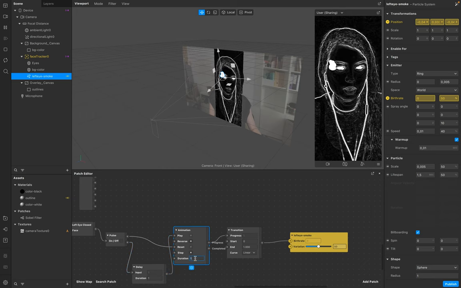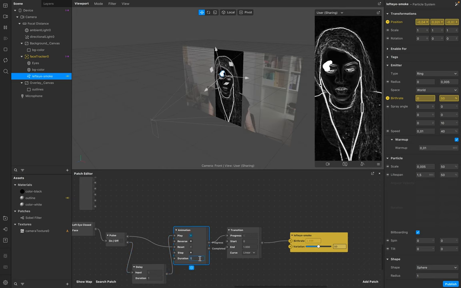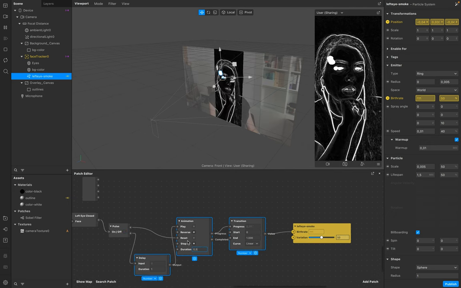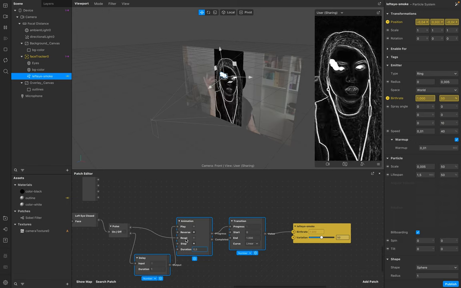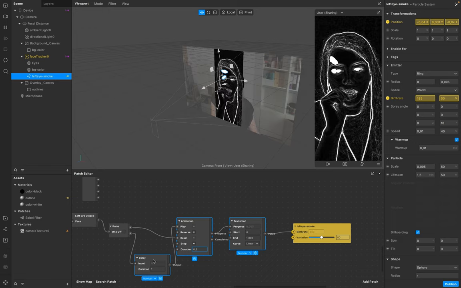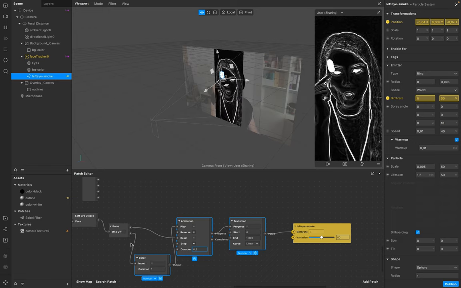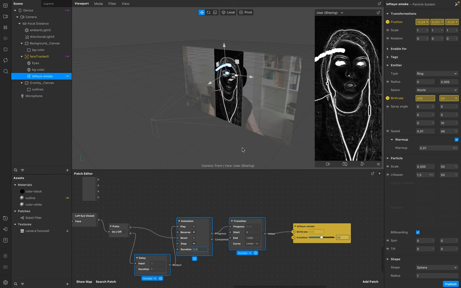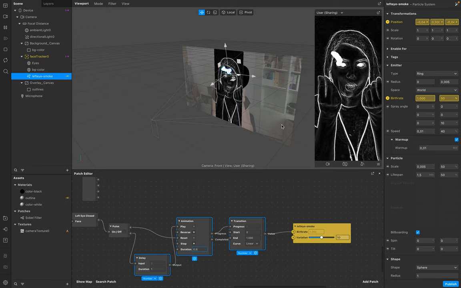Okay, and this duration is 0.5, so it's a little bit slower. But we need to reverse. Reverse makes also no sense. We just want to start over again. So reset is just we start with 0. And if we have our eyes open, so the pulse is off, we start the play again. We want to create this smoke-like effect.